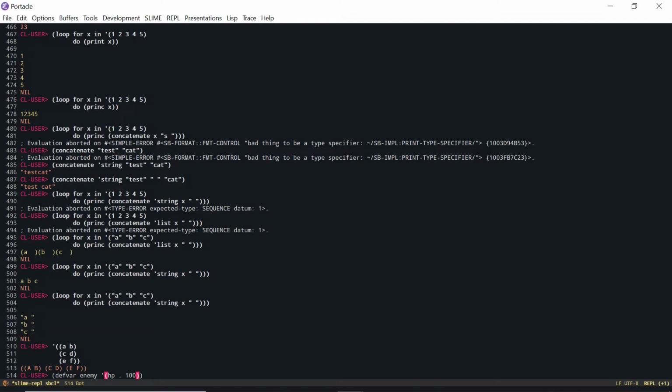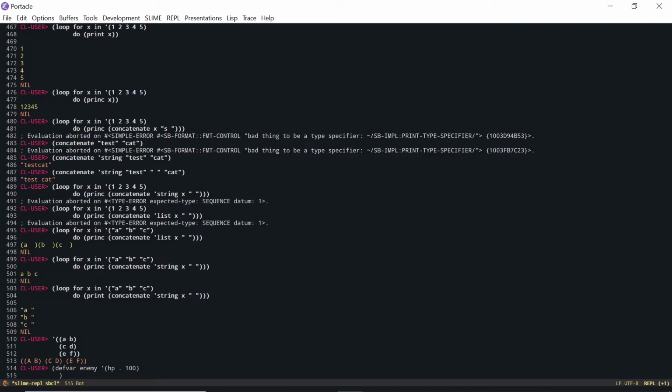Not a reason, but a reason you could use a lot of dotted lists. So we'll just say HP 100. And yeah, that's not the way I want to do it either. Sorry, I want to do it like this: HP dot 100. Just for the sake of it. And we'll just give it a string of dot.